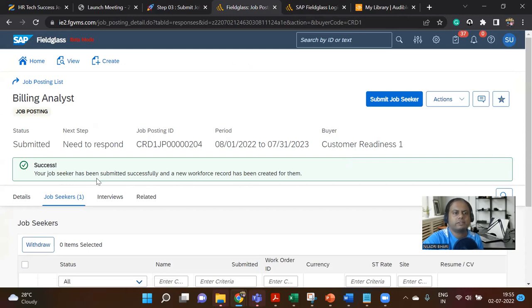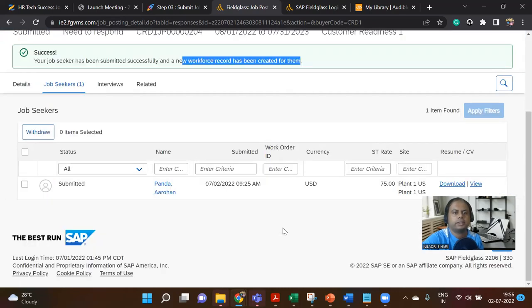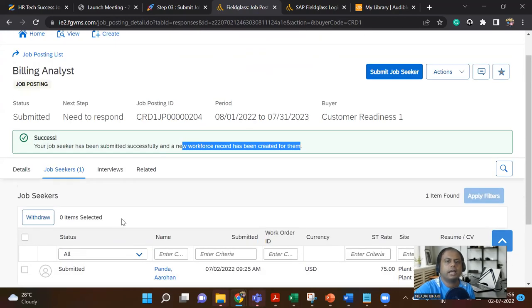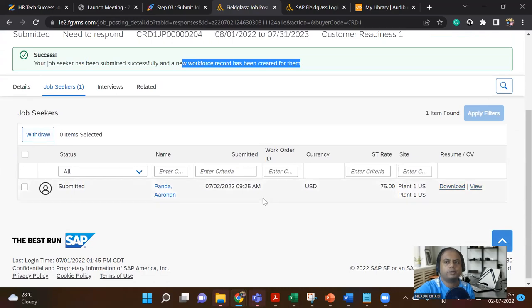So we can see the job seeker. Your job seeker has been submitted successfully and a new workforce record has been created for that, right? So we can see this is submitted. You can download the CV. You can view that CV and currency. Here's the name of that job seeker. And if you wish to withdraw, we can withdraw, right?